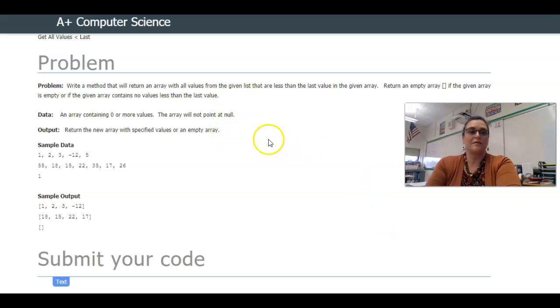Okay, so in this problem, we're asked to write a method that will return an array with all values from the given list or array that are less than the last value in the array, and return an empty array if the given array is empty, or if the given array contains no values less than the last value.